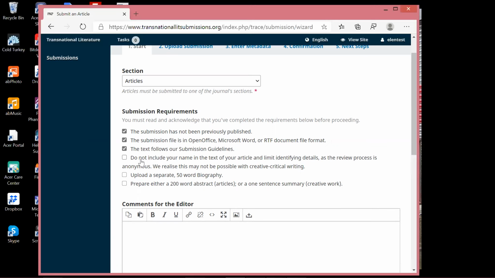Now this one is important. We ask that you don't include your name in the text of your article and try to limit any identifying details. So the website and the submissions program remembers your name and your email address so that we can get in touch, but we ask that you don't put that information on the article itself. And we do this because the reviews process is anonymous. We realise that it might not be possible with creative critical writing to completely anonymise your text. You might be referring to your own work in the article, and that's absolutely fine.